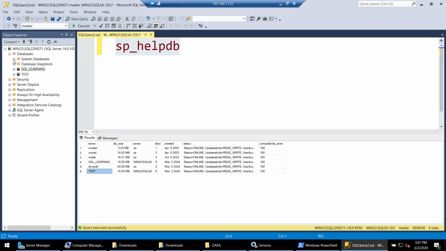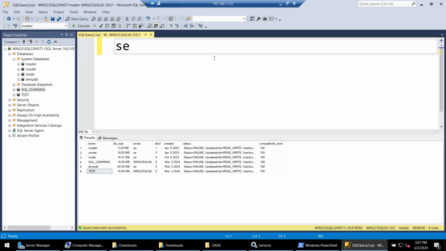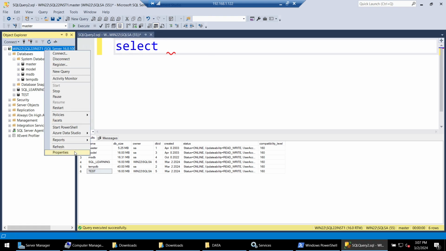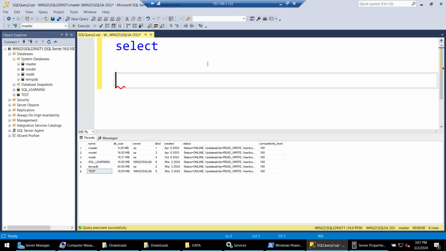So if I go to the system databases, you can see that we got these internal databases. Now I would like to also show you one more command which tells the name of the instance, and you can find it out from here. You can click on the properties and you can see the name of the instance is this. So I'm going to copy this and paste it here.